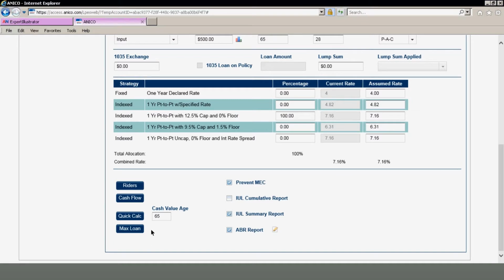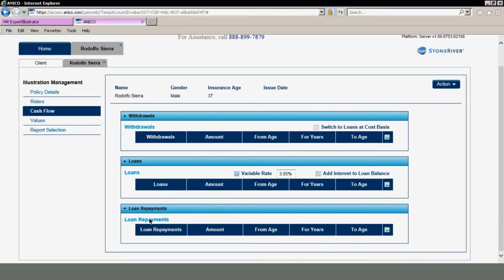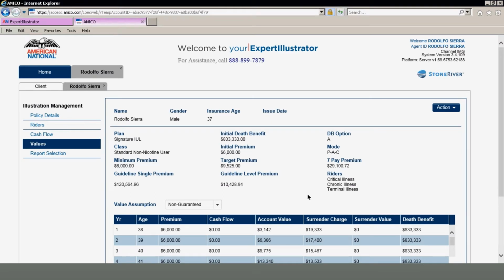So to take off the loan, we go to our cash flow screen here. You can see that it's already been removed since we're trying to maximize the amount of life insurance the policy gets us. So if we go to the values, you can see the life insurance has now gone to $833,333 versus the $473,000 we had earlier, because now we're trying to calculate the most life insurance I can purchase with my premium amounts.